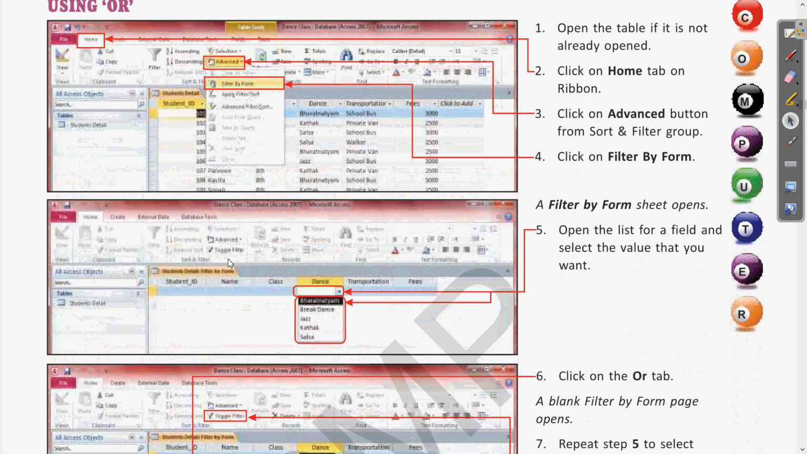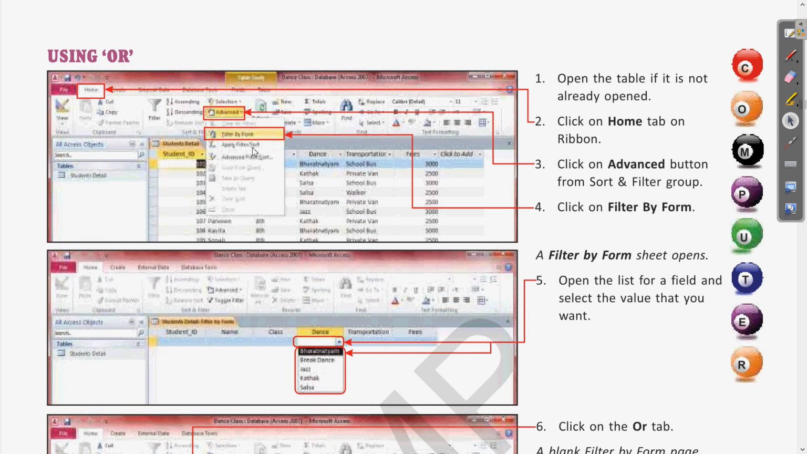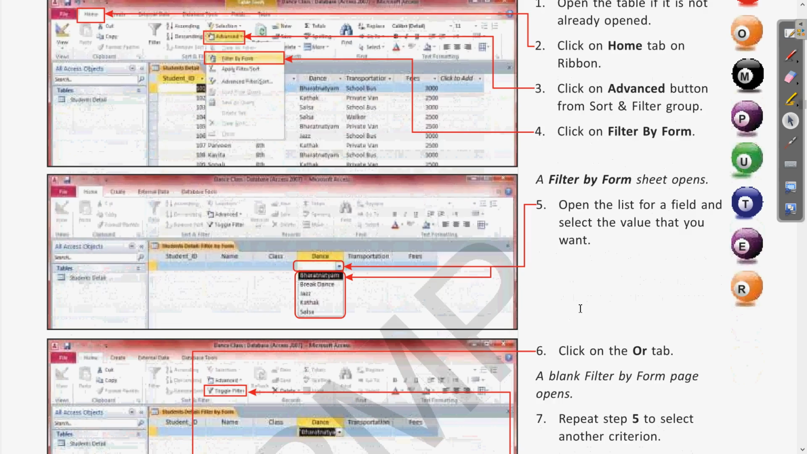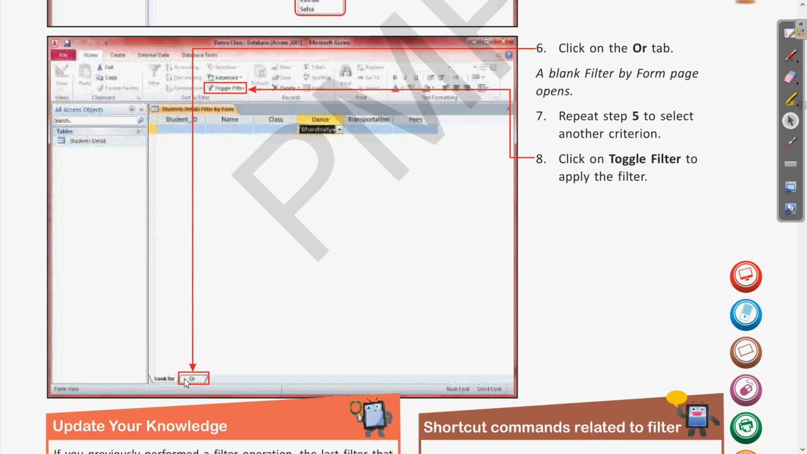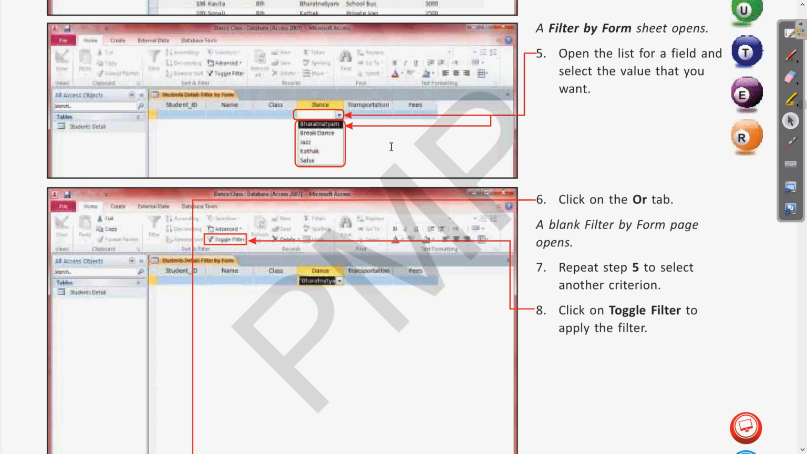Then we have seen how to use the OR. For using the OR, when you go to the advanced button and then Filter by Form, first we select one field and the value which we want as the criteria. Then, for the second thing, we use the OR feature. At the bottom tab there is the OR option. If you want to choose data where someone is learning Bharatanatyam or Kathak, this can be an OR condition. This way we can filter the data by using the form with the OR condition.